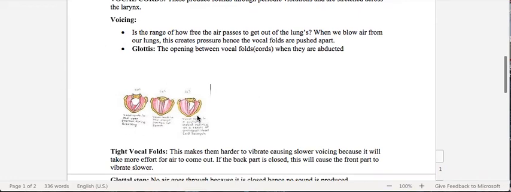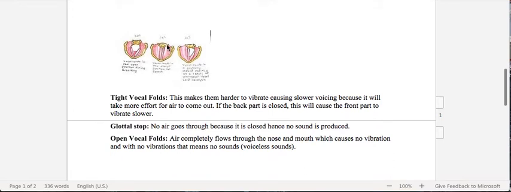The vocal cords have three major positions during the process of speech production. The first is when they are completely open, the second is when they are completely shut, and the third is when they are slightly open. Closed or tight vocal cords are harder to vibrate, hence causing slower voicing, because it takes more effort for air to come out. The complete closure of the vocal cords is what is known as the glottal stop, where no air goes through because it is closed, hence no sound or very minimal sound is produced.